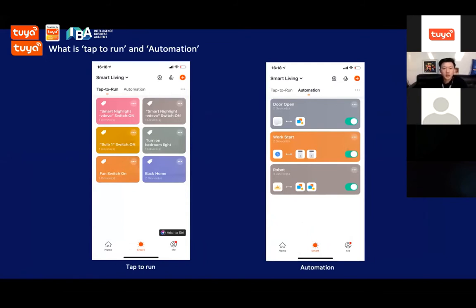The next topic is about the smart features of our Tuya Smart app. And back to the slides. The smart features are divided into 2 sections. One, we call it tap to run. The other one is automation.